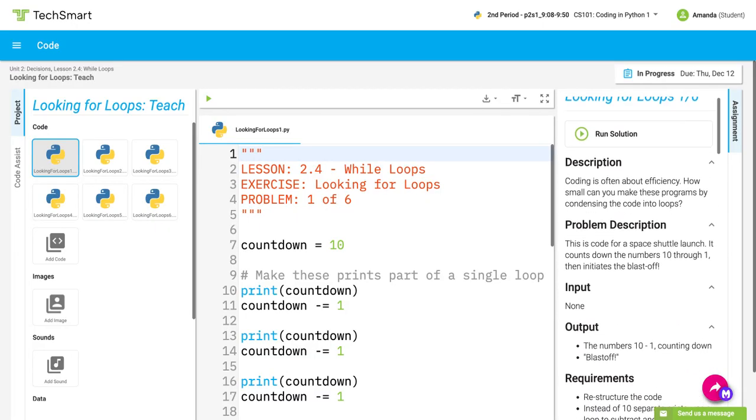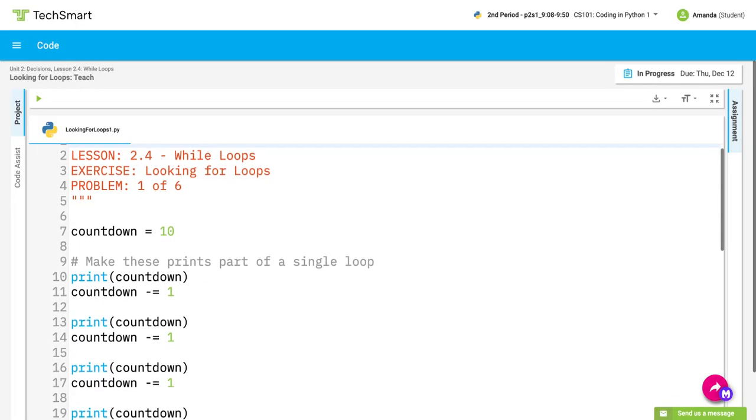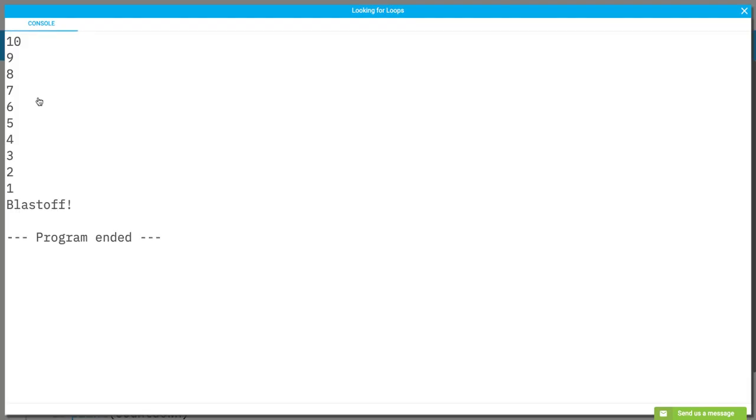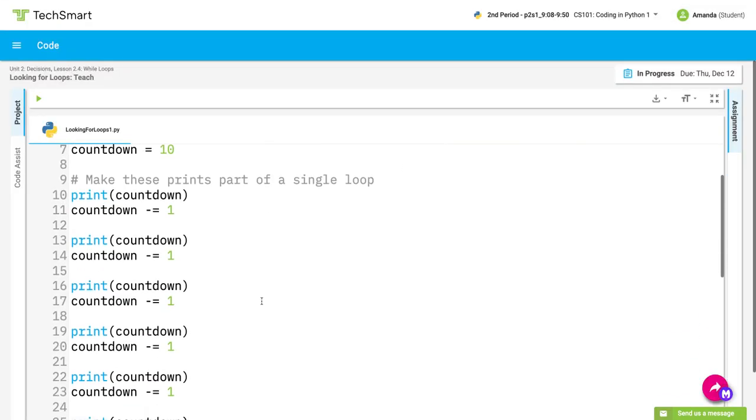And looking at this, let's see. I'm going to blow this up so that I can see it a little better. And let's take a look at what we've got. So it says make these prints part of the single loop. So if I run this, 10, and so this works, but not the way we want.